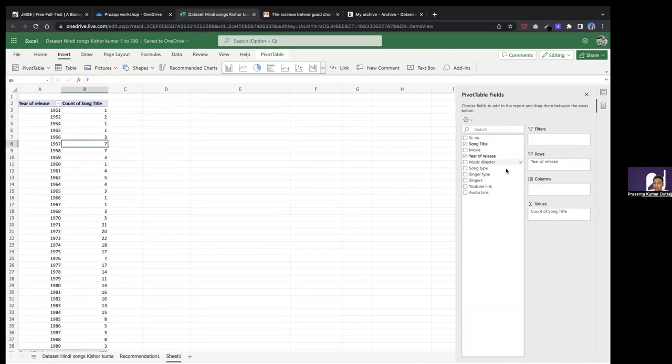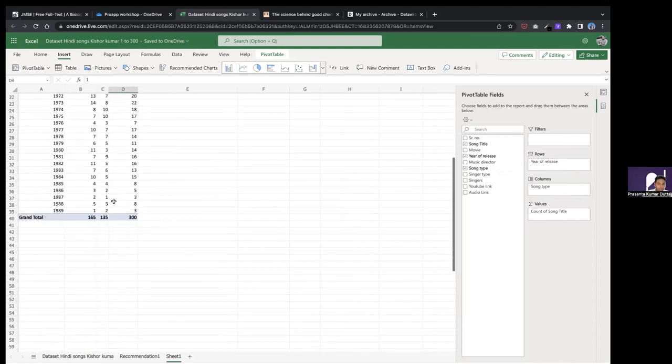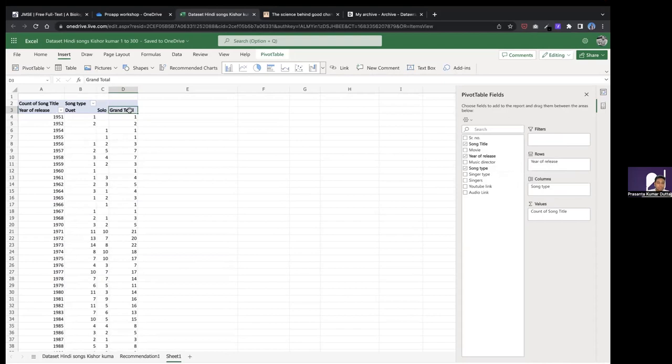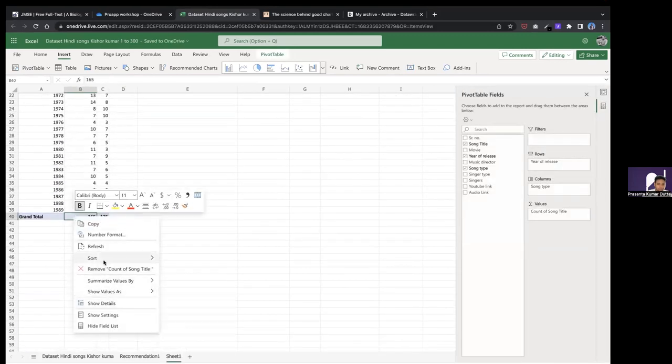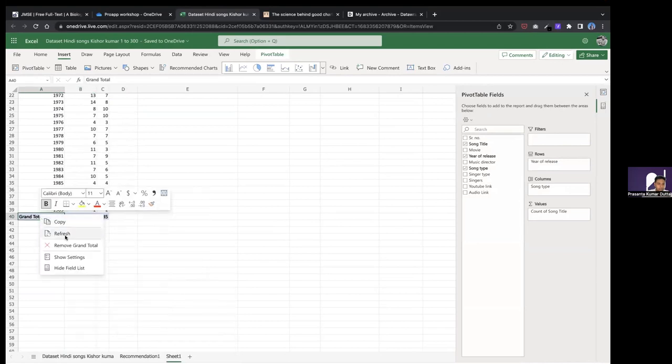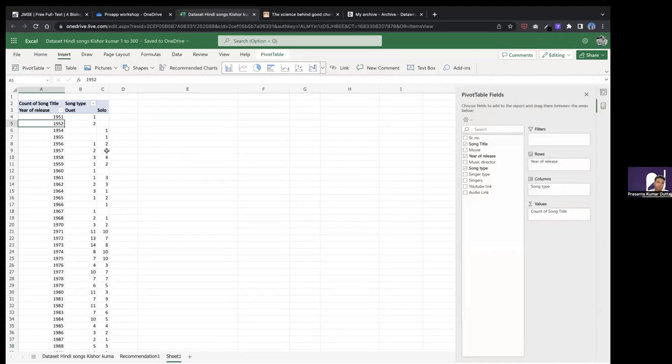But we also wanted to divide this count by whether it's a solo or duet. And that is basically song type. So I'm going to put that in columns, right? So now that same data is divided into how many duets, how many solo, and then you have the total. This grand total, Excel automatically calculates for you. I can select to remove it if I don't want it to be shown. Sorry, yes, remove grand total. So now I have a calculation that I created from my original data set. And this I can use to do something, right?